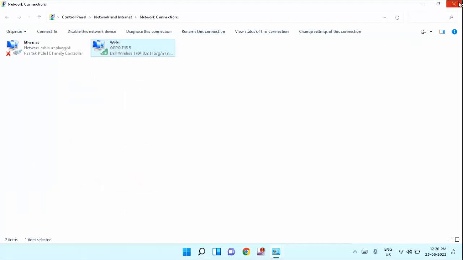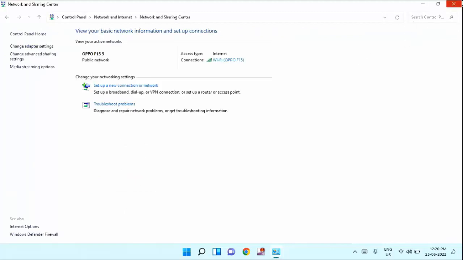After doing all this, once you have to restart your laptop or PC. After restarting your laptop or PC, hope your problem will be fixed. That's it guys. So in this way you can fix 500 internal server error in your Google Chrome.